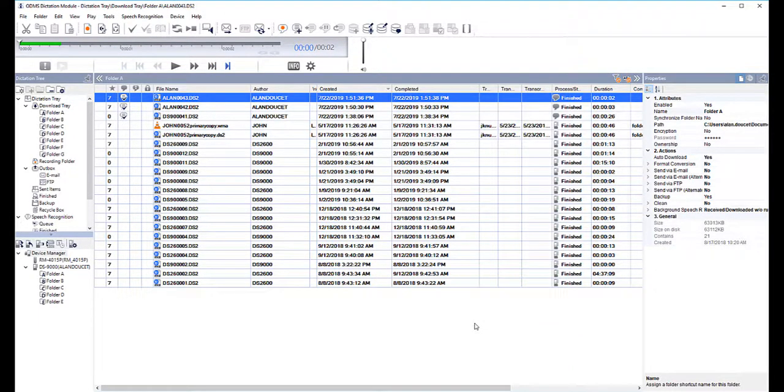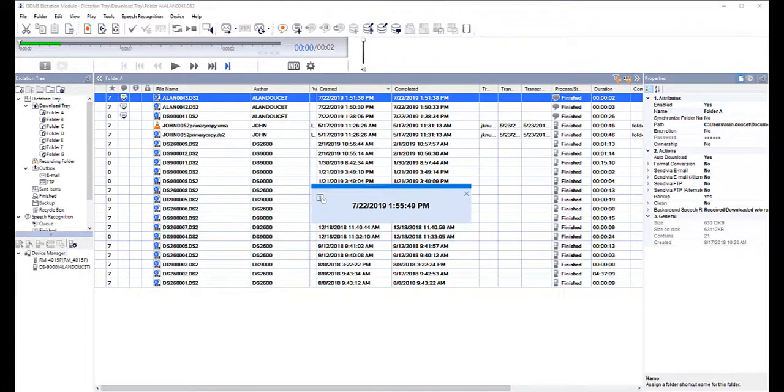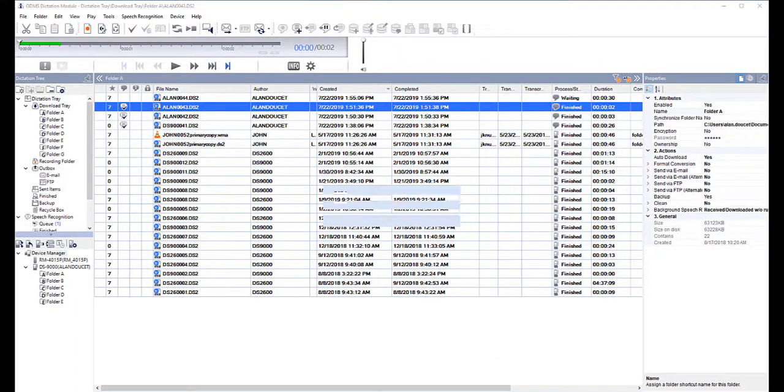I'm currently making a short dictation, which I've saved into folder A, so you'll see that when I dock my recorder, the system will automatically import my file into folder A, and if you look at the process column, it will start off as waiting, transition to in progress, and when complete, it will say finished. You will also notice the text bubble in the second column now.